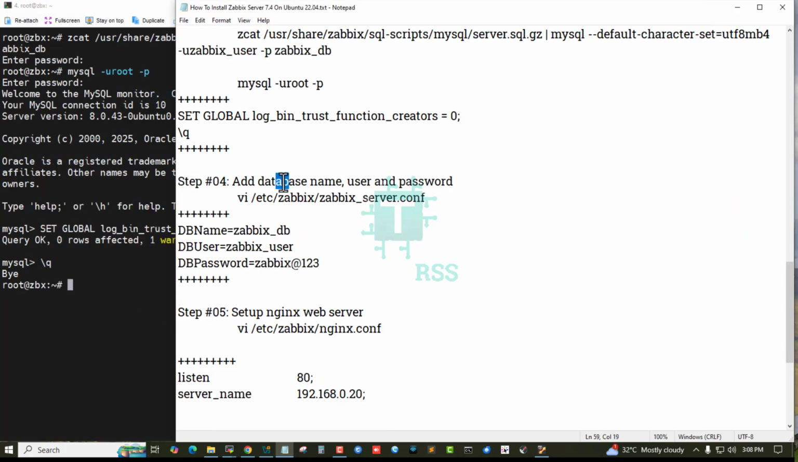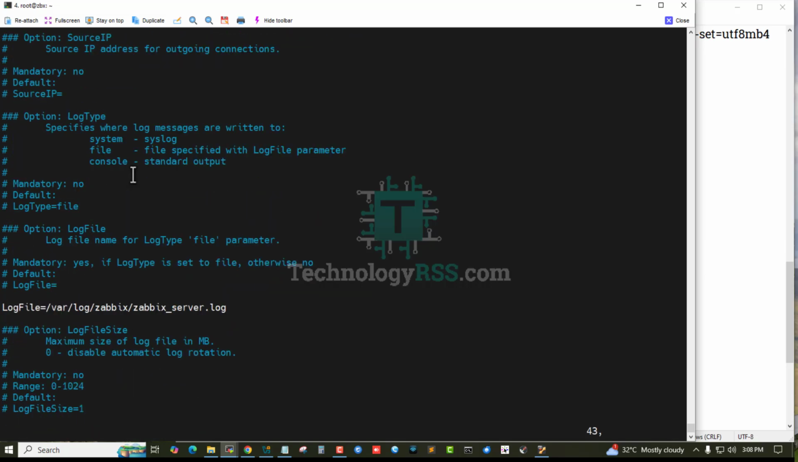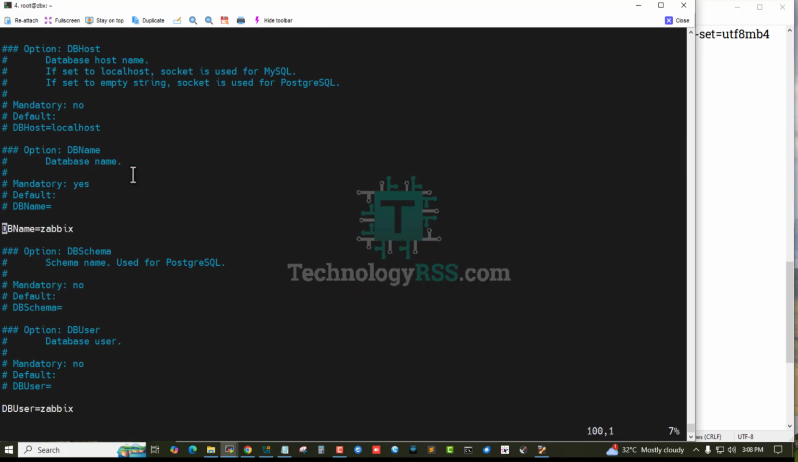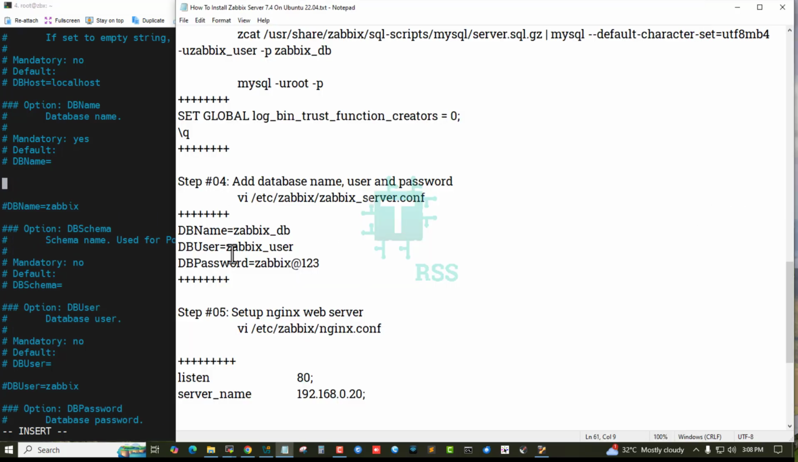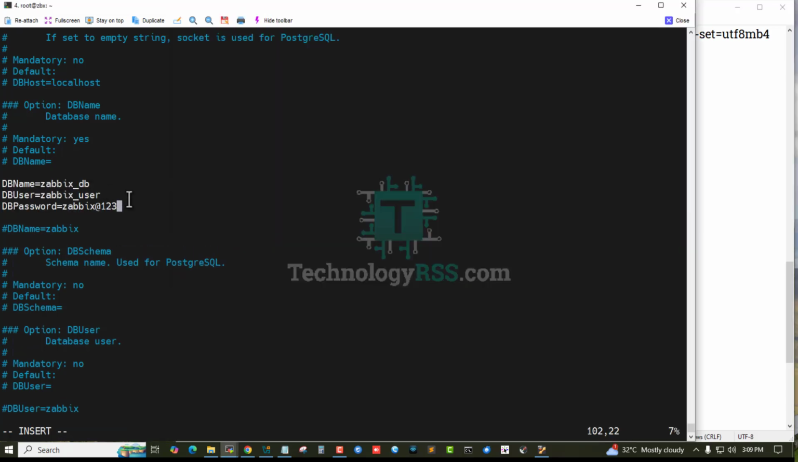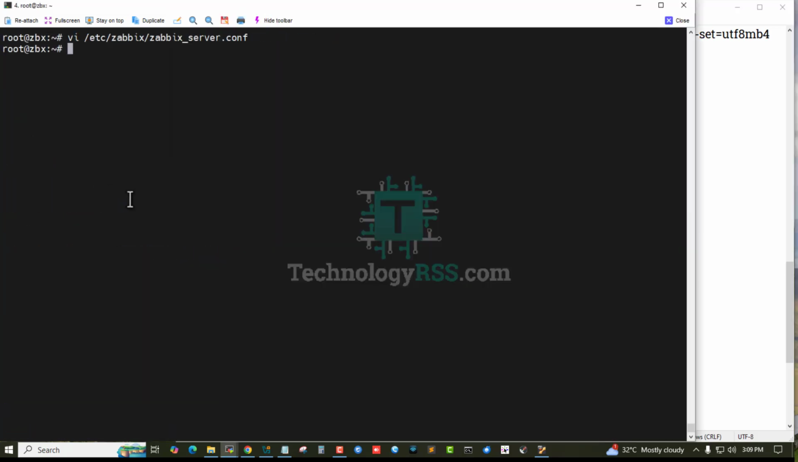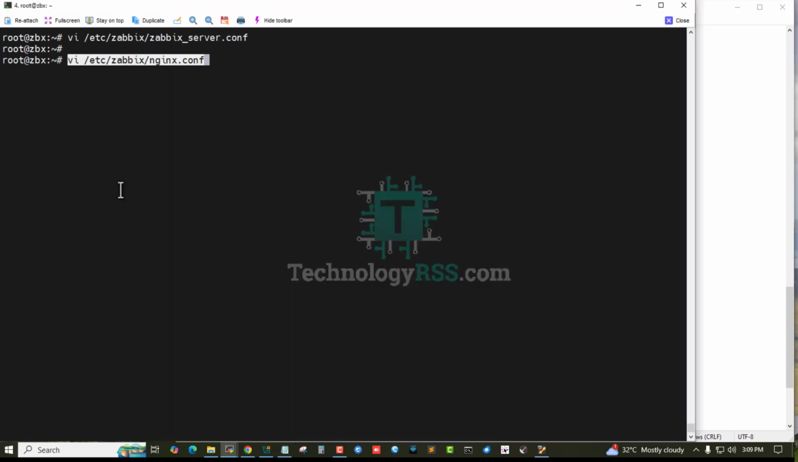And step 4, add the database name, user and password into the server conf file. Scroll down and comment this DBName and DBUser section, then copy your created DB name, DB user and DB password, then save and exit. Going to step 5, set up the Zabbix web server.